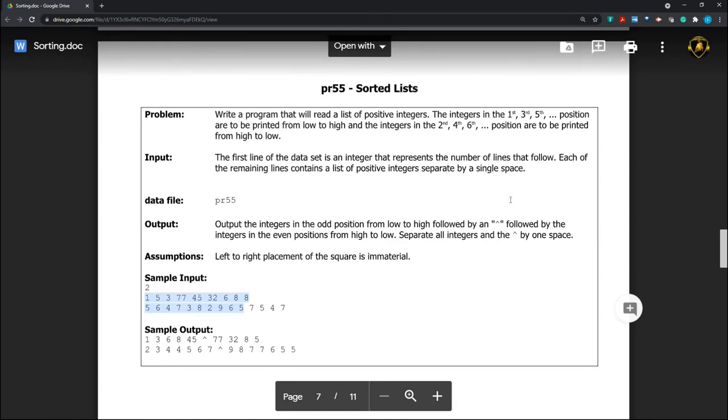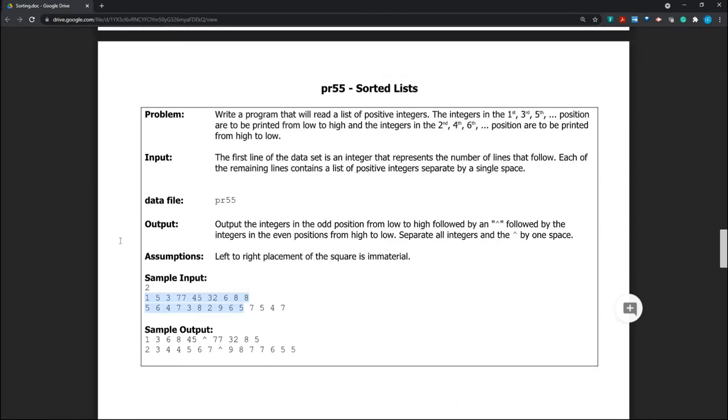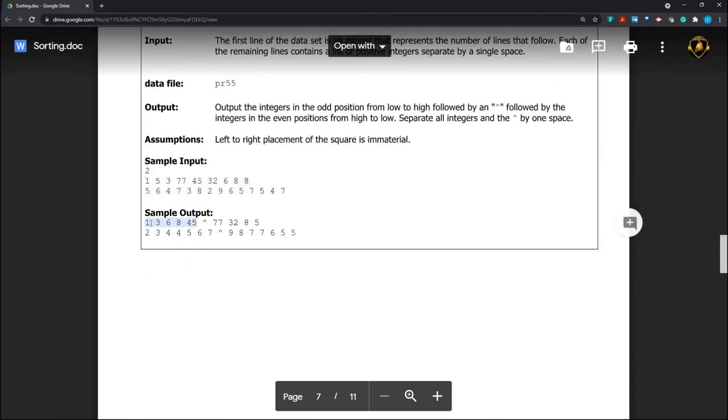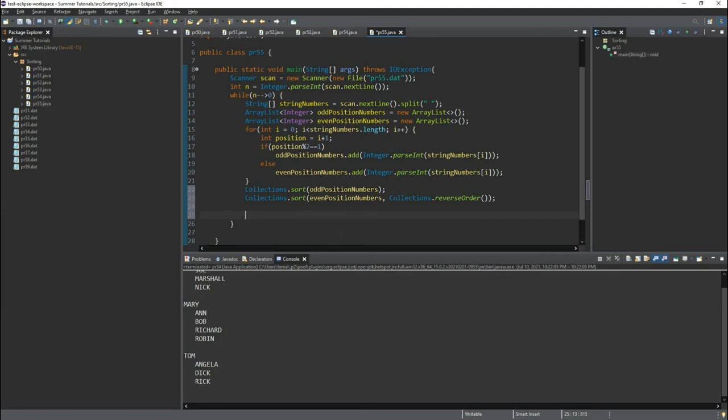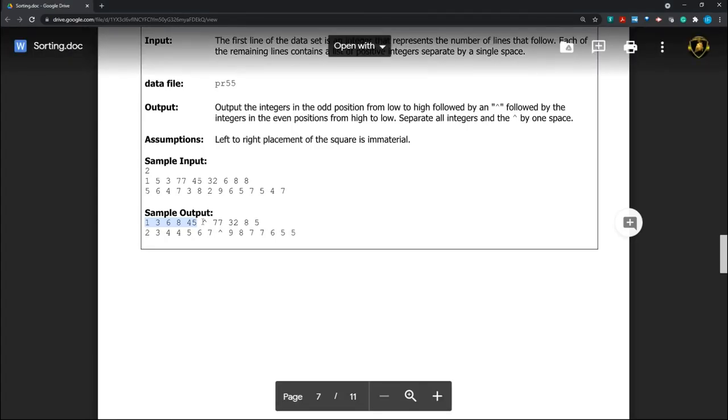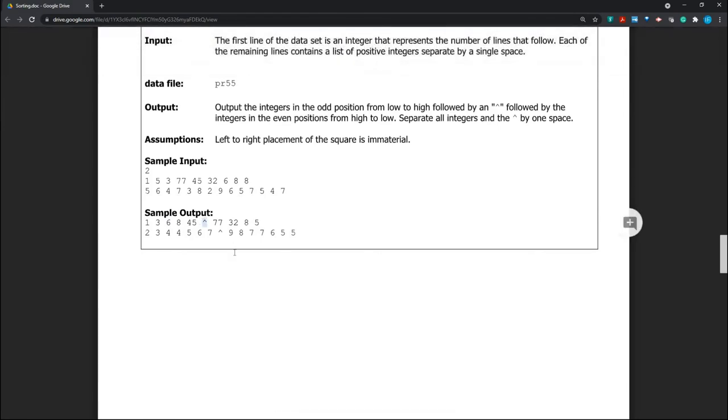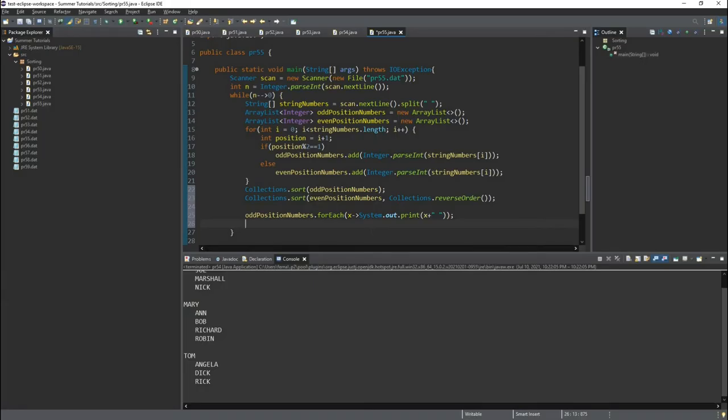Now that we have that done, we just want to figure out the printout. It looks like we want to handle the odd positions first. We'll just print out the element, add a space, right? It's not too bad. So odd position numbers dot for each. We just want to print out the element, add a space, right? Then once we're done with that, we already have a space at the end. Then we want to print out the caret symbol. So we just literally print out the caret symbol here. And let's also print out a space before starting the next one.